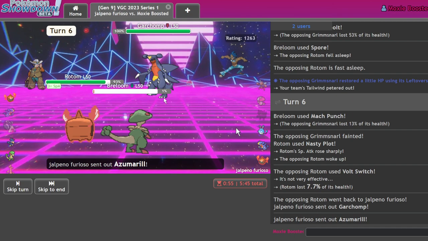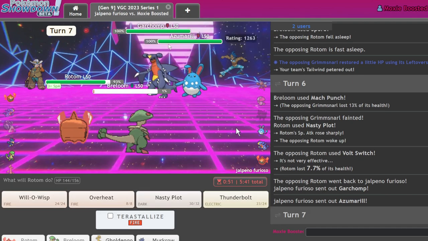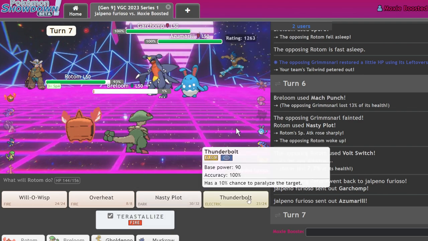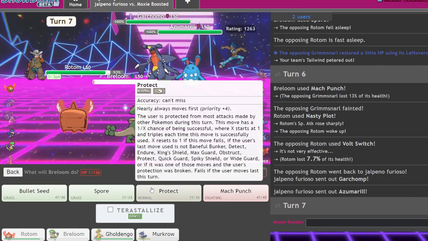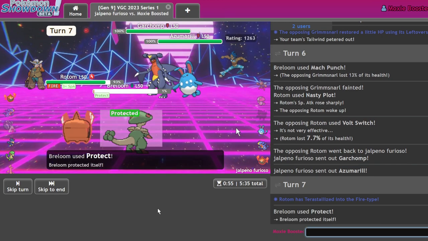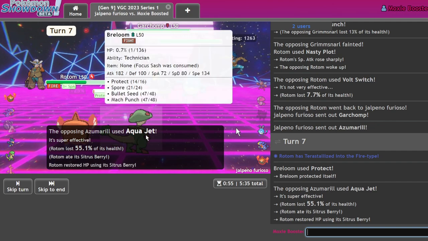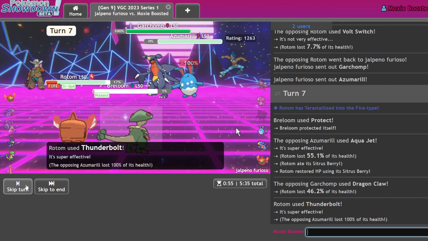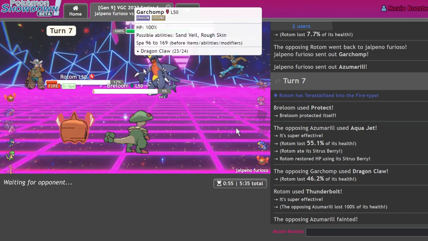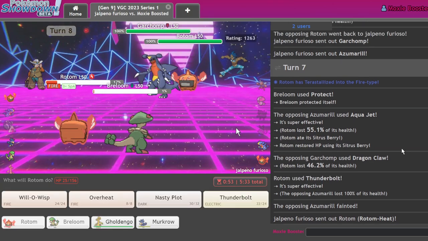There's the Chomp. There's the Azu. I think here, it's, like, always going to be my play to Terastalize and Thunderbolt Azu. And let's protect my guy. That's fine. Because I get my Citrus Berry. Dragon Claw shouldn't KO me. Get rid of you. All right. Their Rotom's awake. I forgot if it was faster than mine or not.